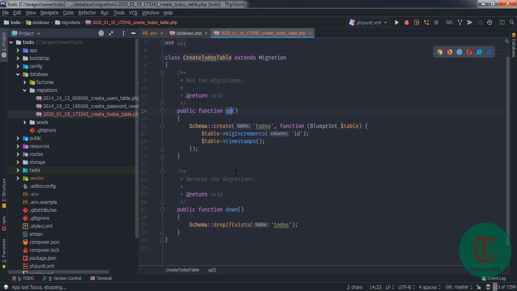You will see two methods, up and down. Up is used for creating or updating tables, columns, and indexes. The down method is used for reversing the operation done by the up method. So, examine this code. Inside the up method, we have Schema::create with two parameters, table_name and a callback method, which will be used for creating a new table.